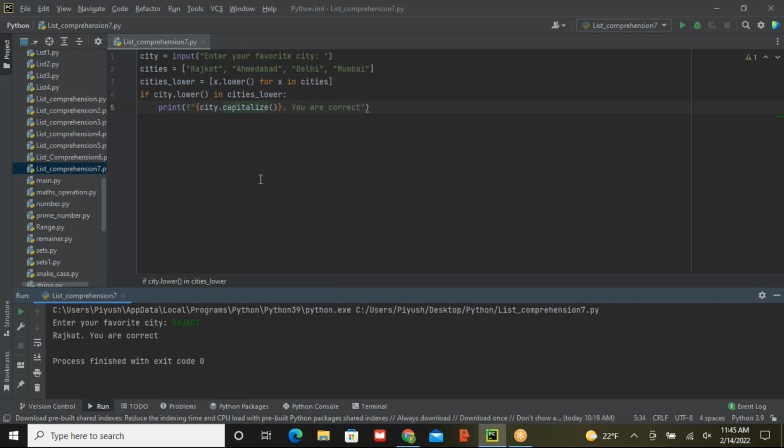In city.lower, we are trying to check if what we get from the user is in our variable. The variable in line 3 now has what we have in line 2, but in lowercase, because in line 2 they are not all in lowercase, they are in title case or capitalized case. So line 3 is returning the variable in lowercase. That's why we say x.lower() for x in cities. We are iterating over line 2, and while iterating over them, we are converting them to lowercase. So those lowercase values are captured in line 3.